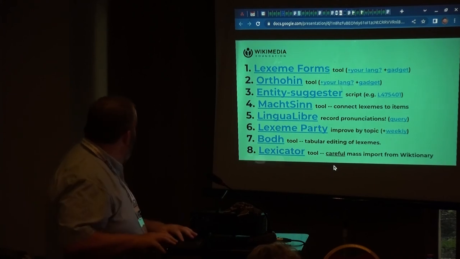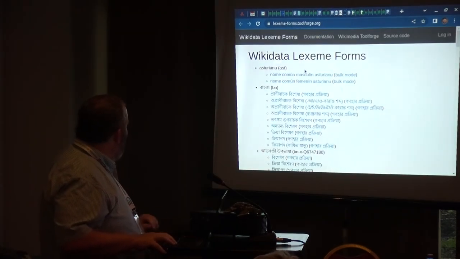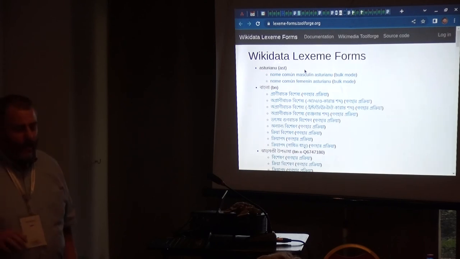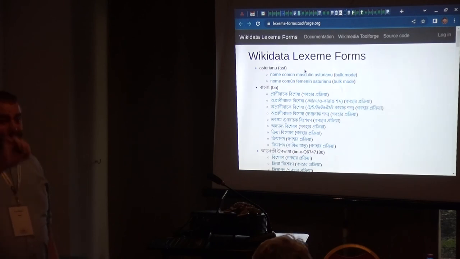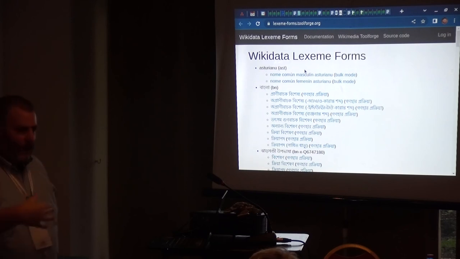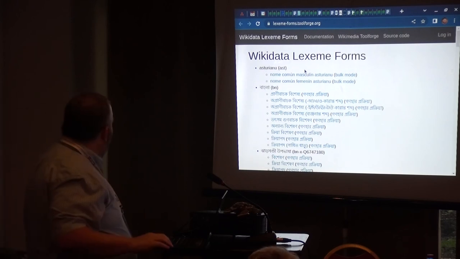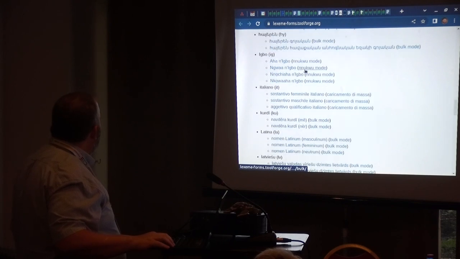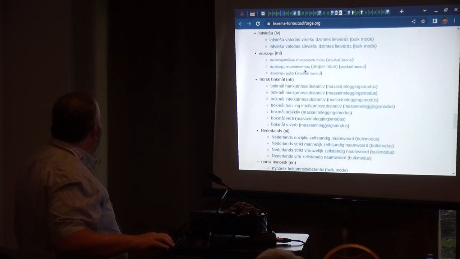For example, here is a tool called Lexeme Forms, and it's basically a form that you can fill with all the forms of a certain word, and it already creates the lexeme for you with all the forms, so you don't have to click add form, MK, again and again. Do you see what I mean? So I don't know if it has Macedonian yet, because nobody has made it.